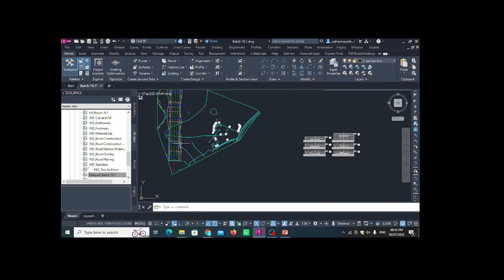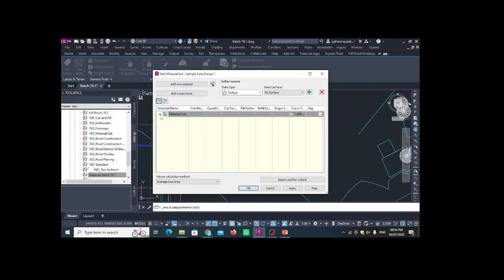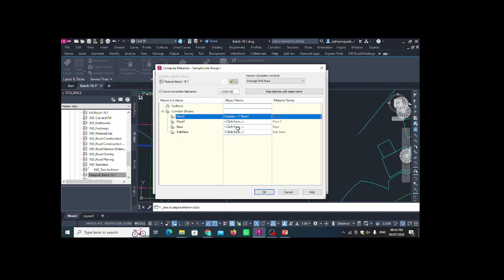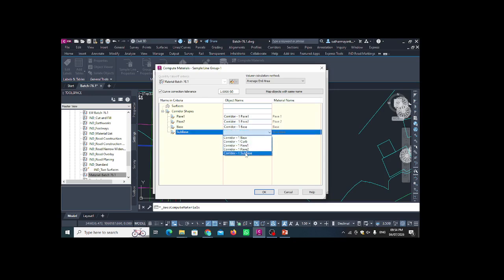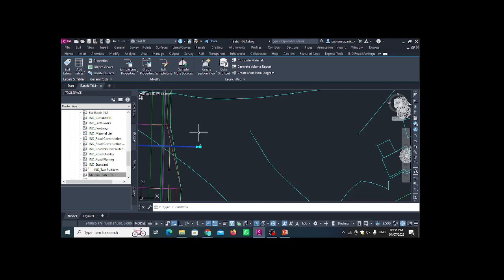To set the material list, we already assigned the material and computed the material. We have only this one set here. We go into the other option, check set criteria. We come into the material, page number 76.1, for pave 1, pave 2, for base, and for sub base. Once I have selected this, I go here. Now this name is material list number 4. Now all is set. I have to click apply and OK. Now it's done.